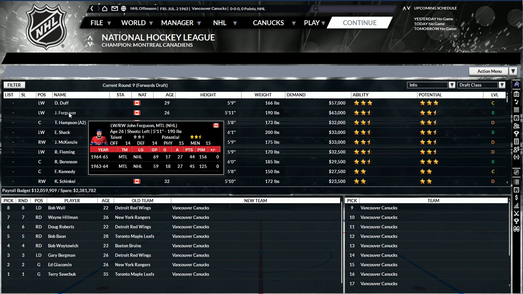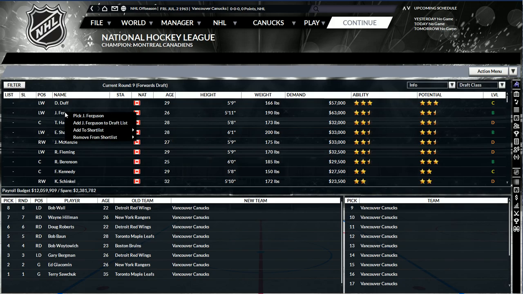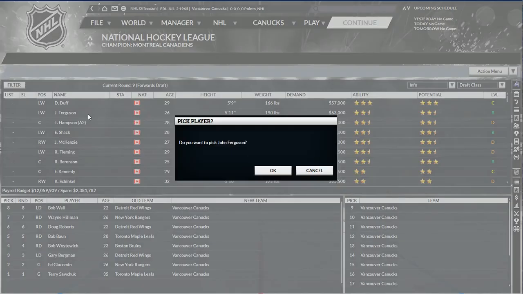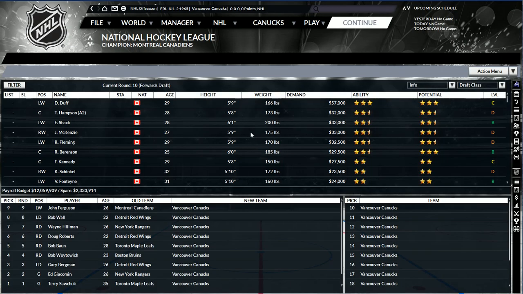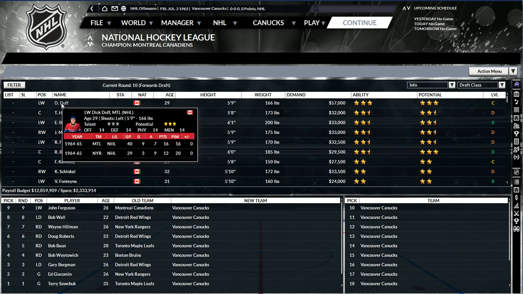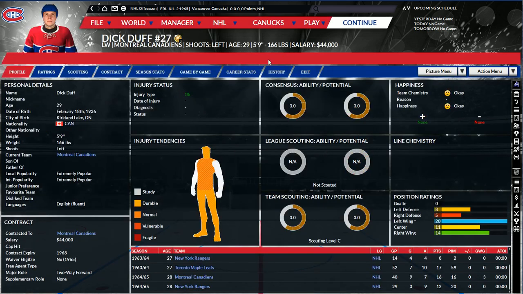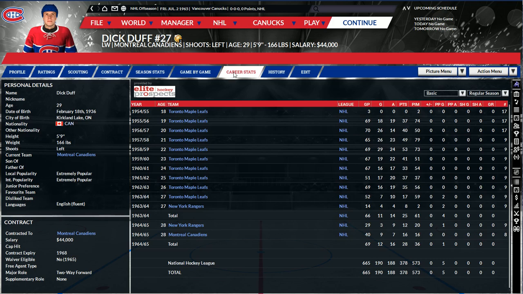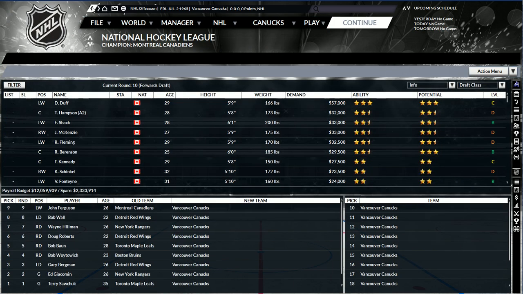The obvious first pick here is John Ferguson from Montreal, because he's from Vancouver and a future Winnipeg Jets general manager. I saw him too, and of course, you've got to take Dick Duff. Yep, Dick Duff. I've got to look it up. Oh yeah, his Leafs career was done at this point. He started to bounce around.